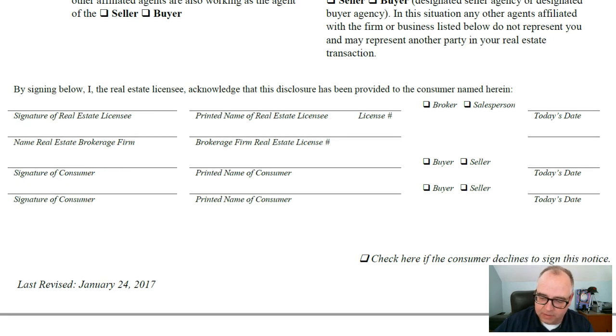As you can see down here, let me just scroll down just a teeny bit more. There is a checkbox down at the bottom. Check here if consumer declines to sign this notice. Remember, it's not a contract. It is just a disclosure. And if they don't want to sign saying you told them these things, they don't have to. If you ever have a client that doesn't want to sign it, then you should fill it out and check that box and then put this in the deal folder.